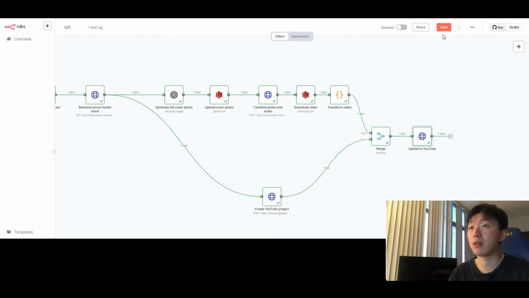You can make lo-fi videos, upbeat videos, anything you like. You can customize the title, the description, the length of the videos, the source of the photos, and also the song. So this is how we put photos and audio together as a video, and it is literally one button to make this video.